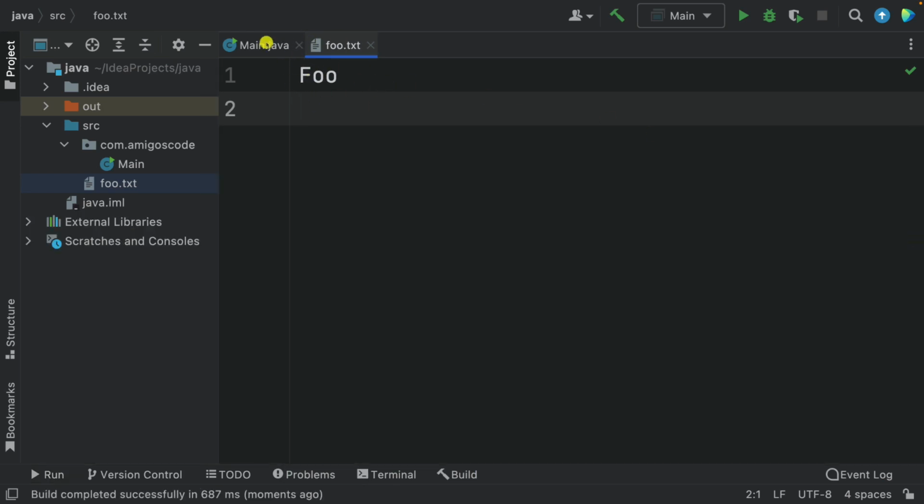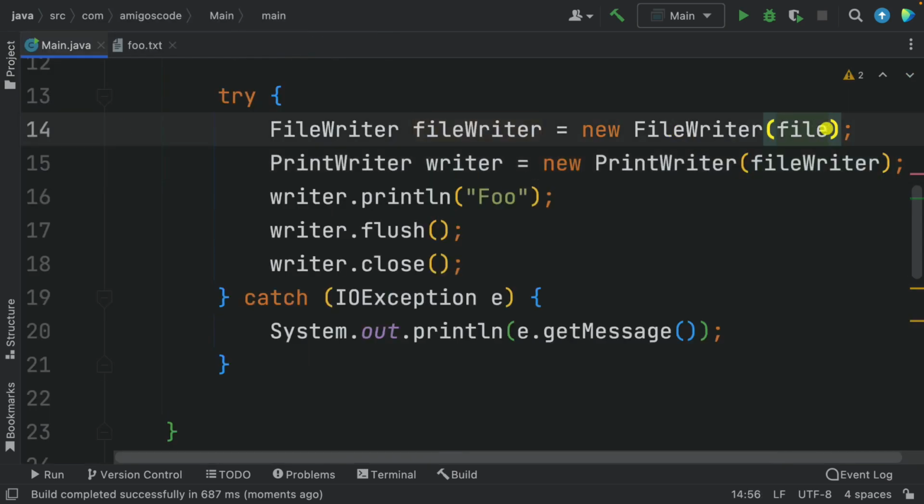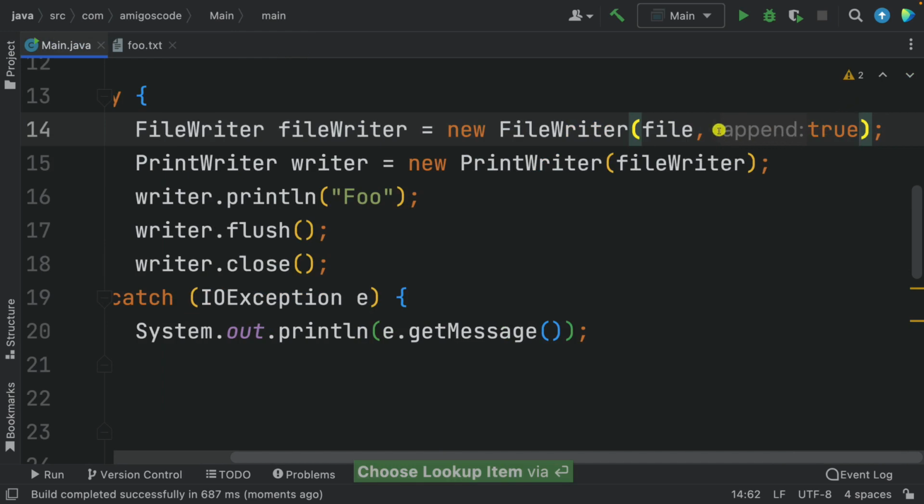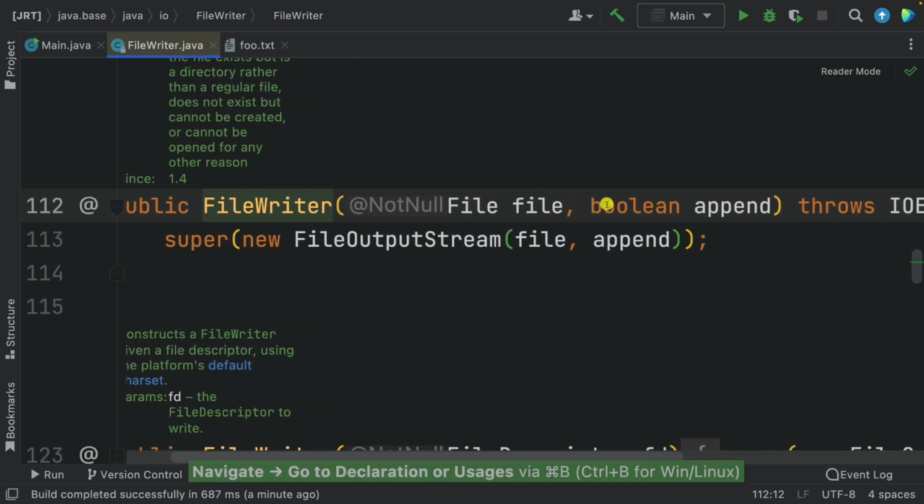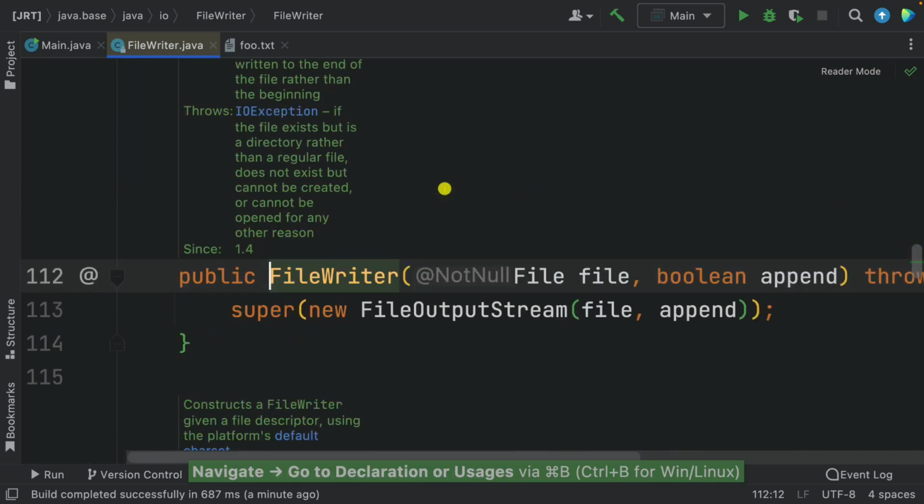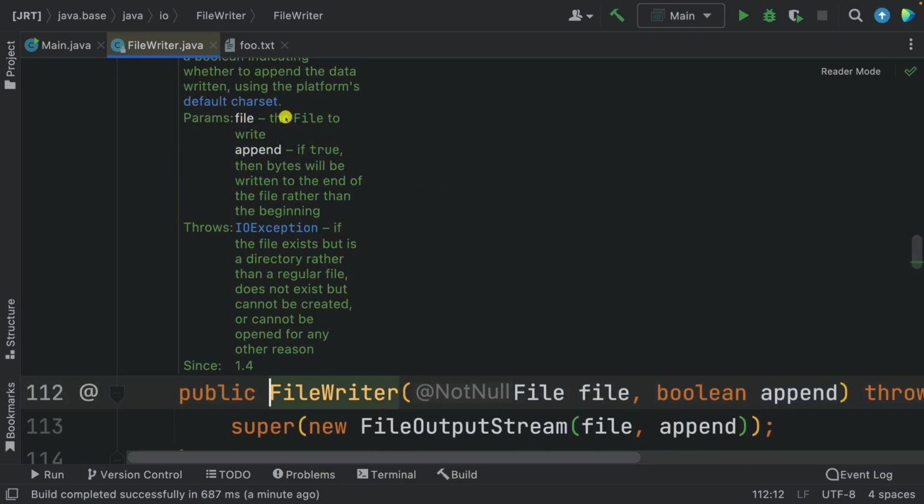So to do that, within the file writer, we can say comma and then true. And in here, this is append. You can see this is the name of the argument that we pass in, or the parameter, right? So if I open up file writer, have a look, we pass the file and also boolean append. Now append, just basically have a look, the file to write, append is true, then bytes will be written to the end of the file rather than beginning. So this is exactly what we want.